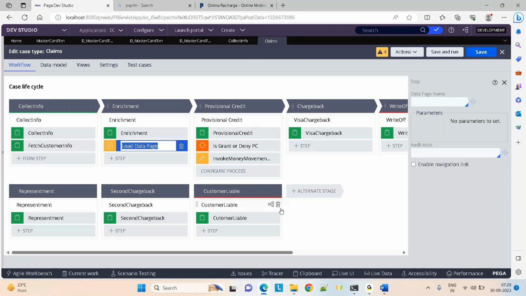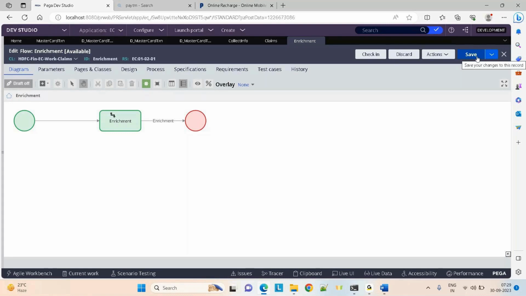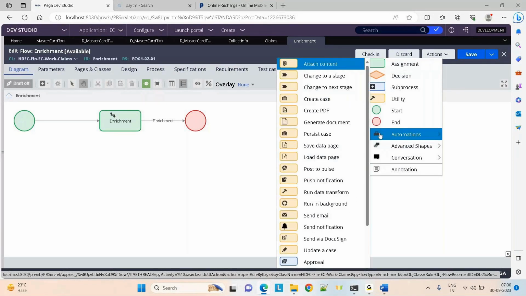The other way to call it is go to your flow action. Now before that, let me open this flow and show you from the flow level as well. In the flow, check out. In the flow, there is something called automations. And here you'll find an option load data page. Same thing you called there, nothing new. They both are one and the same.